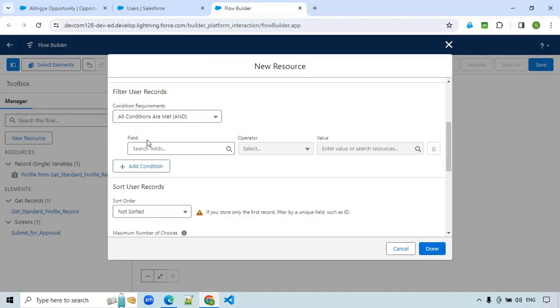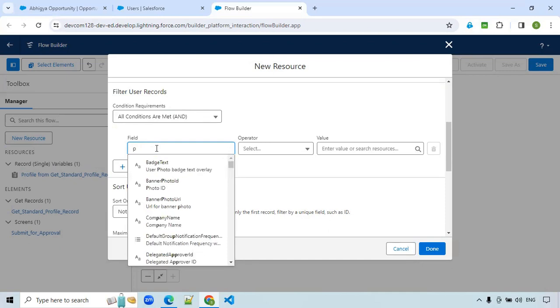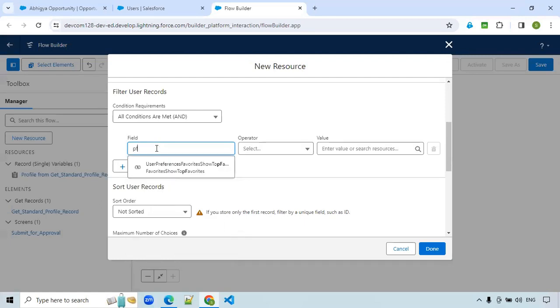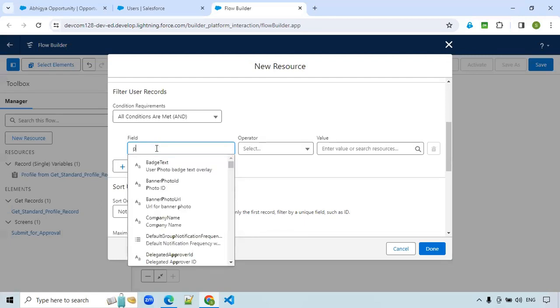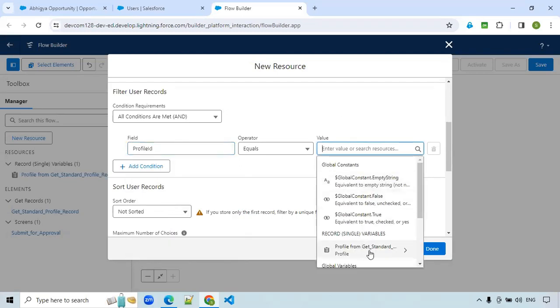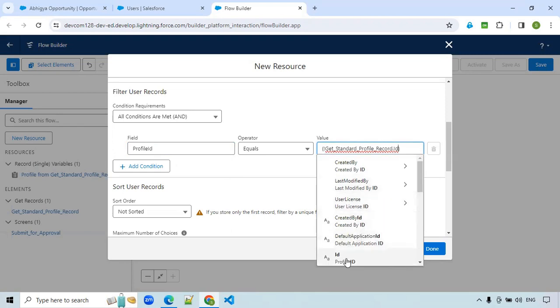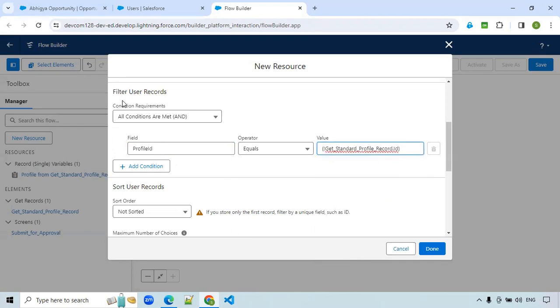So we have to filter the records whose profile ID equals the user's profile ID. Just now we are getting the data, so here we have to get it by the profile ID. Whichever records match the profile ID, only those records are filtered into the user lookup field.